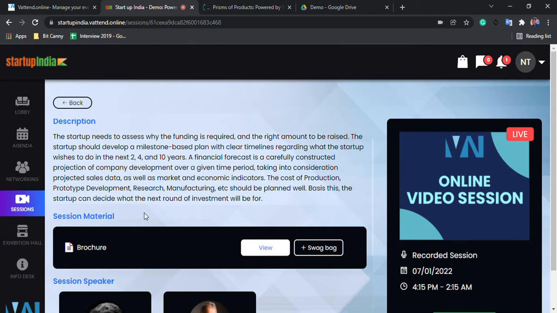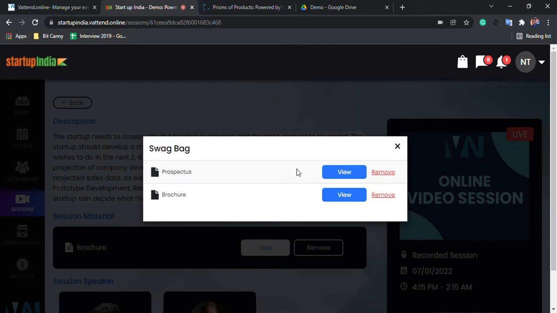Apart from the description, the attendees can also see brochures or any kind of documents or materials which have been attached to this session, so that they can either download them at that time, or they can simply click on swag bag, which is basically your virtual bag to add or collect more documents, so that you can review them at your convenient time. All you need to do is click on swag bag. You can see that it will be added in your swag bag section, which obviously you can remove or view later when you have time.